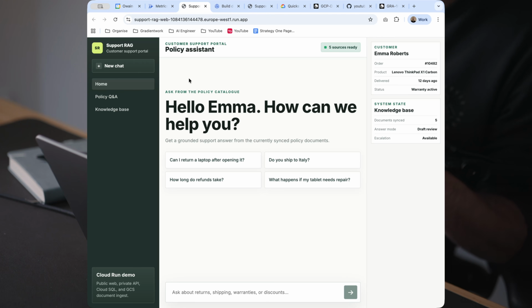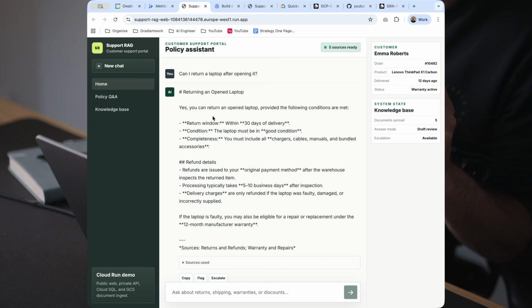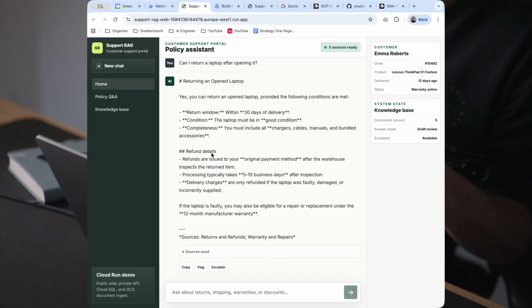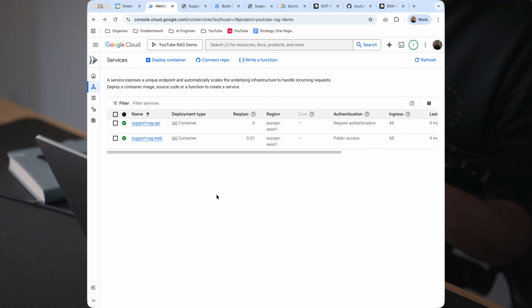I'm not sure if this is actually hooked up correctly, so we can go ahead and try it out just to see. So we're asking a question, can I return a laptop after opening it? It seems to be doing something, and it seems to be returning the correct answer. So it actually looks like the application is now up and running and fully functional. So I'm guessing a lot of what the agent is doing now is cleanup work and additional checks. So now that we have our application up and running, everything seems to be working.